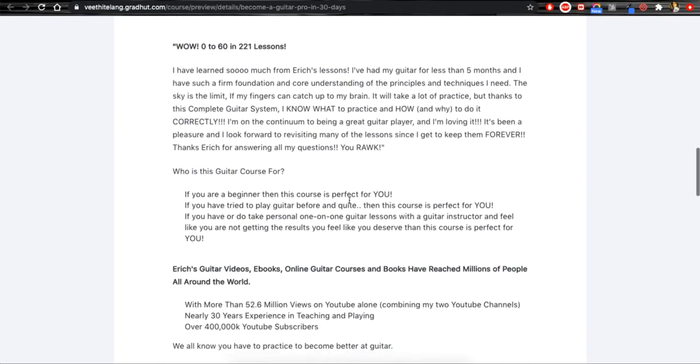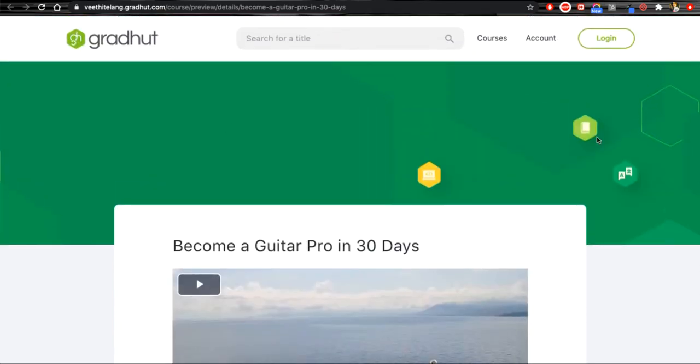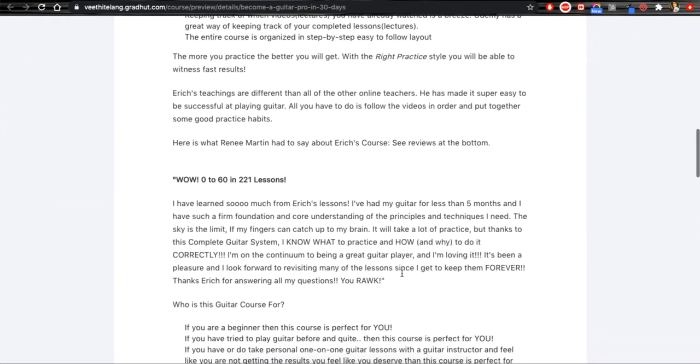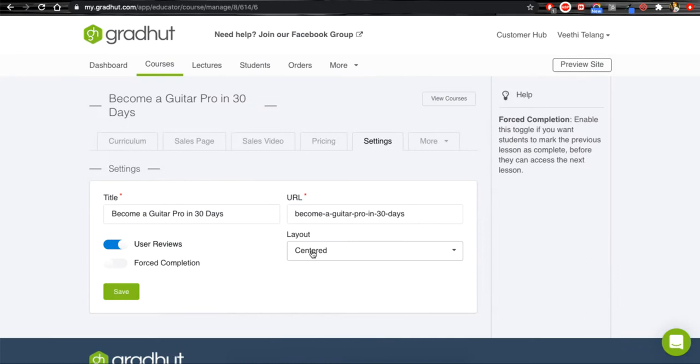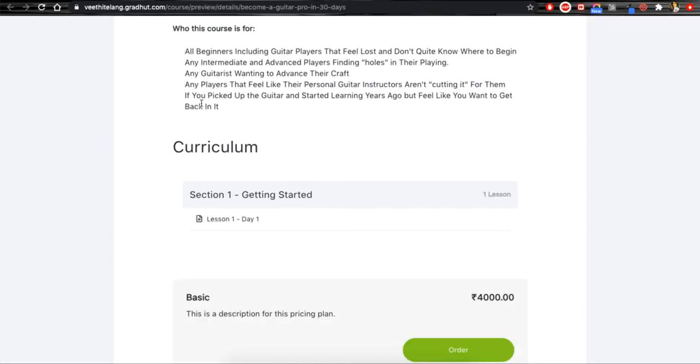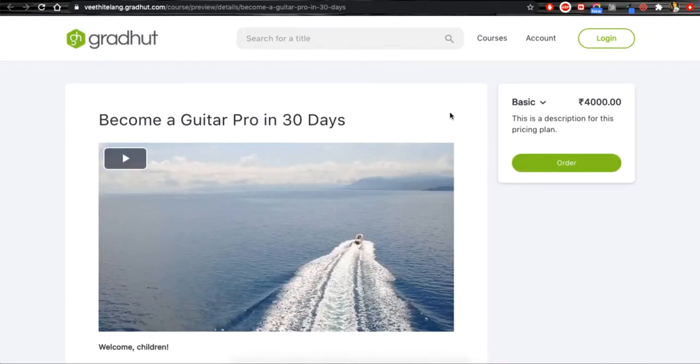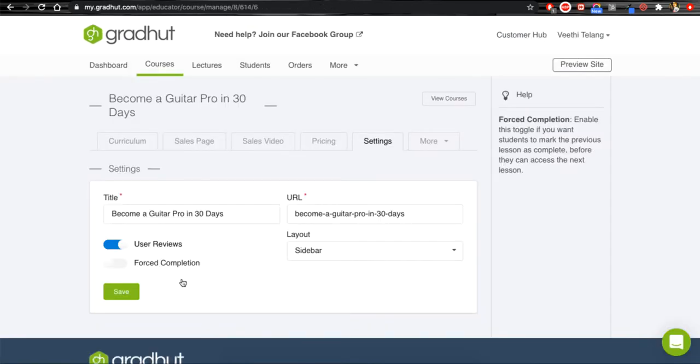For example, this is a centered format right now. So the details of your course are coming in a center layout, right? And as you can see here, the pricing plan comes in the center. But if you change it to sidebar and click on save, and we refresh this page again, so this is just a basic UI tweak that you can do. Next, we have these two toggles here that you need to pay heed to. Let me just change the layout back again. Done. So, talking about these two toggles now.